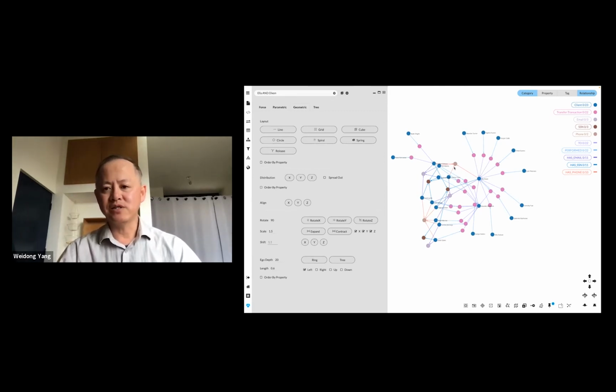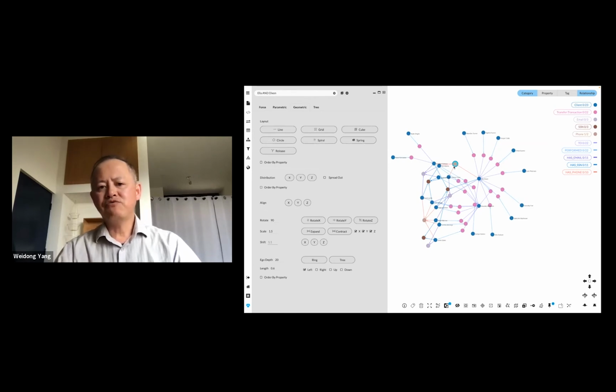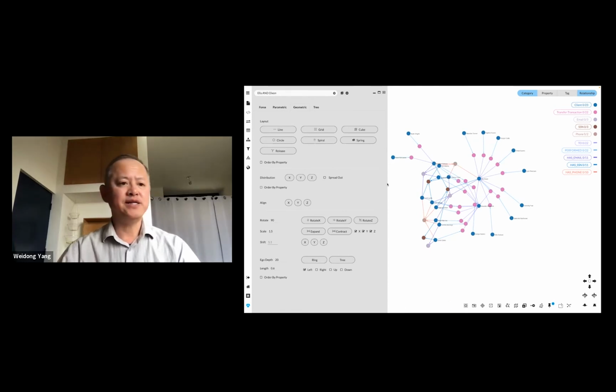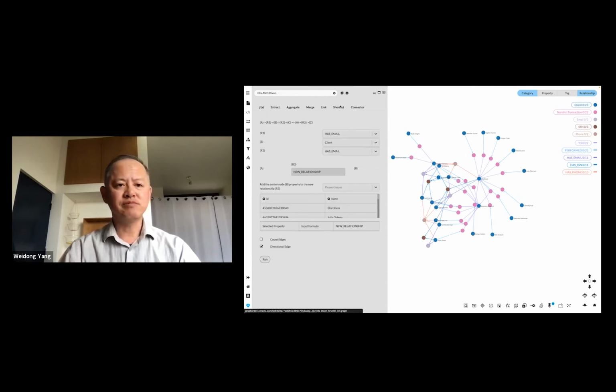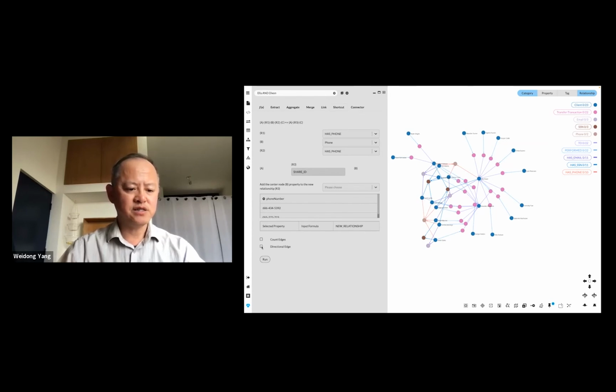Now, one thing you can tell is, for example, there's a social security number, and a phone number here shared by multiple people. What if I just replace the phone number sharing with people sharing an identity? So let's do that. Let's build a shortcut, and let's go to a phone. Phone has phone number. I want a new relationship, has a share ID. It's not a directional edge.